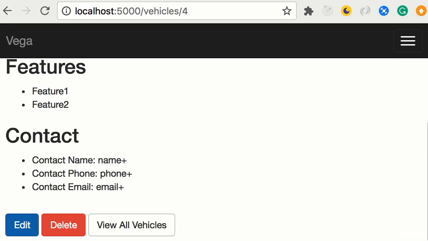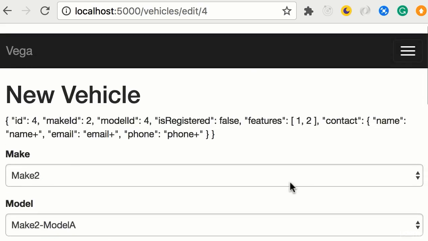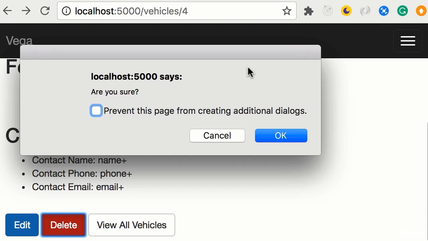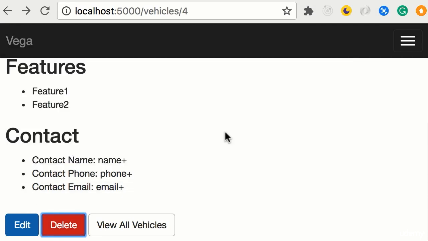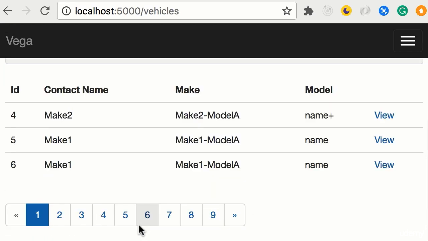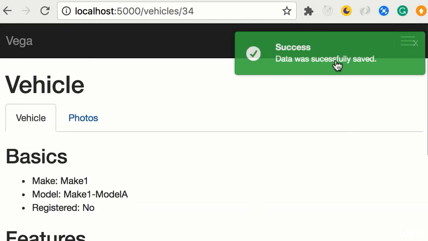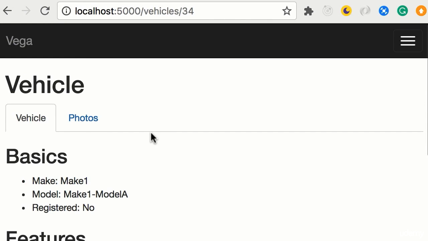Now here we have three buttons. Edit, that takes us to this edit form. We have delete, which is the functionality I moved from our vehicle form into this new page. And a third button, view all vehicles, which takes us back here. Now if I create a new vehicle, we get this toasty and we are redirected to this view vehicle page. So this is the user experience I was talking about.